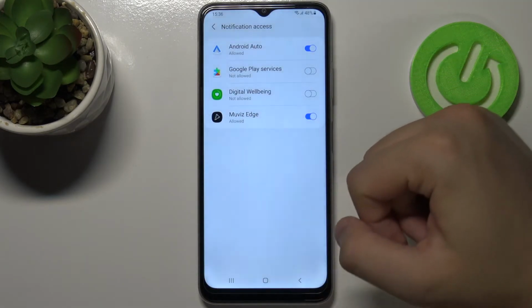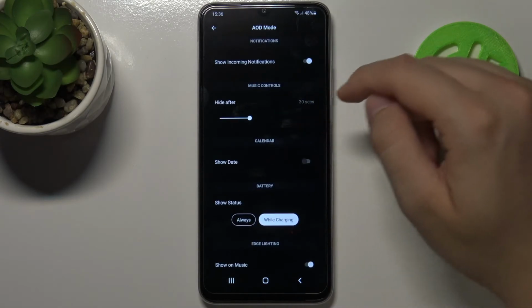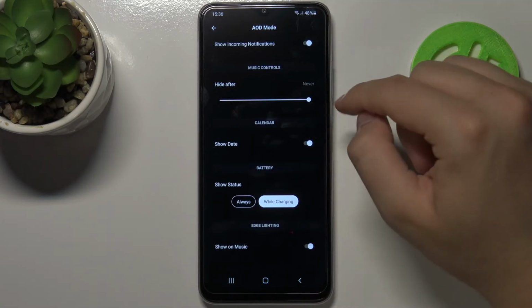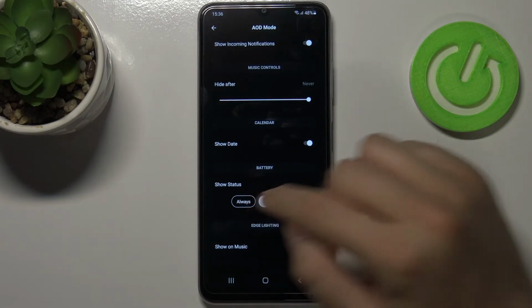So click here, click allow, and then just go back. We can hide after never. We can show date, and we can show status always.